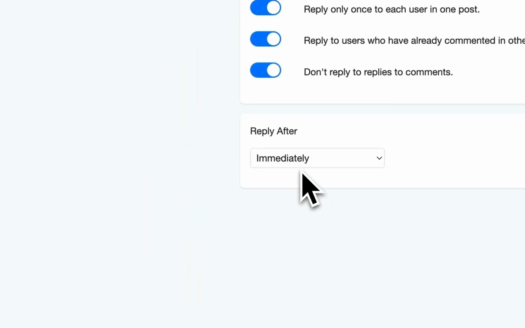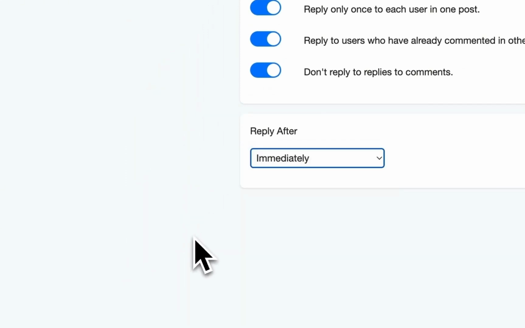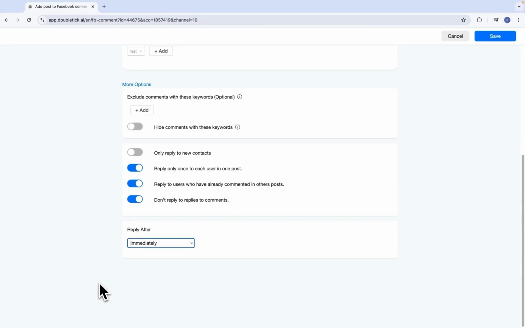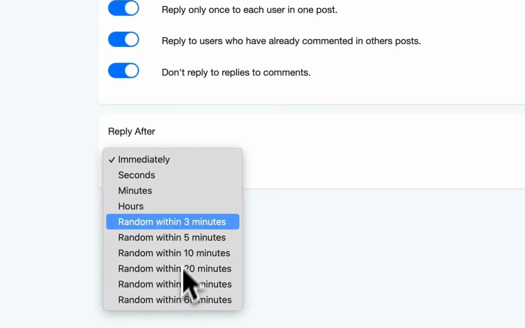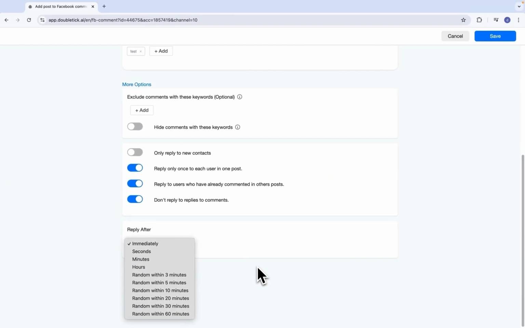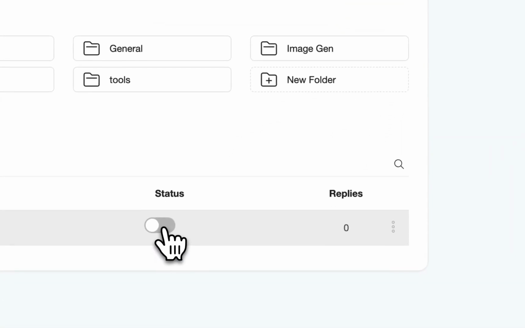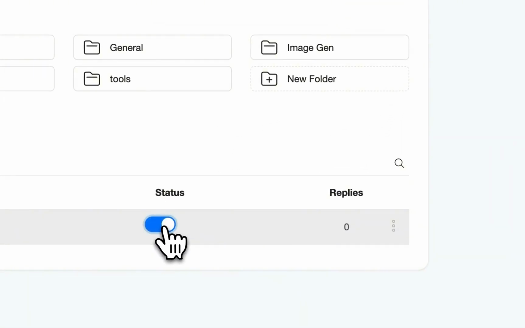If you're getting too many comments, adjust the timing. This will make the bot reply randomly to comments, simulating human behavior. If you keep it set to immediately and receive a lot of comments, Meta might block the bot. So adjust timing based on the volume of comments. For now, we'll set it to immediately, since it's just one account. Save it, and make sure it's turned on. That's how you set up the automation.